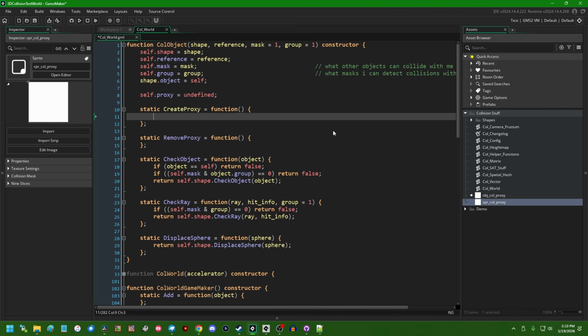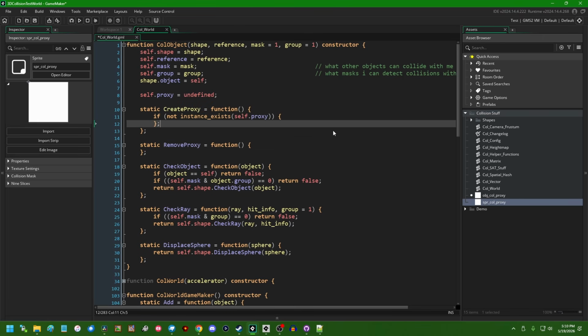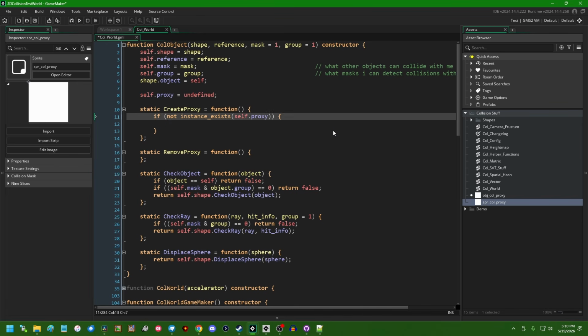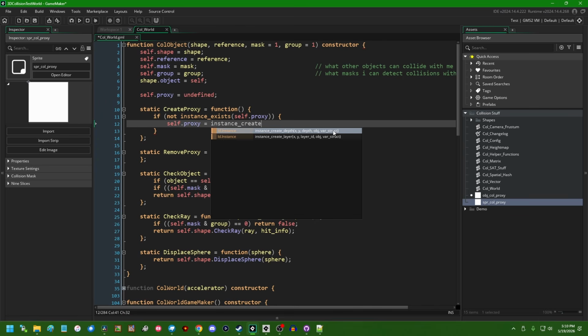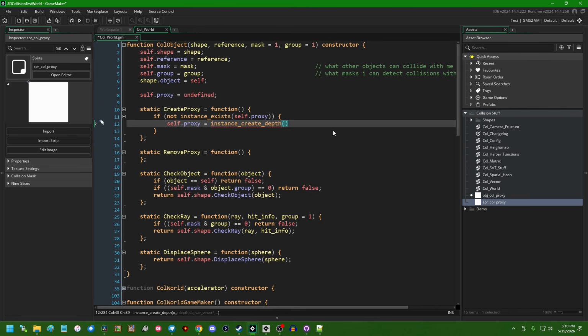When we create a proxy, I'm going to check first if not instance_exists the proxy there, and we're only going to create a new one if this object doesn't already have one. It is possible that you might call this create proxy method on an object that already has one, if it's already part of the collision world. So we're just going to only create a new one if we don't already have one.